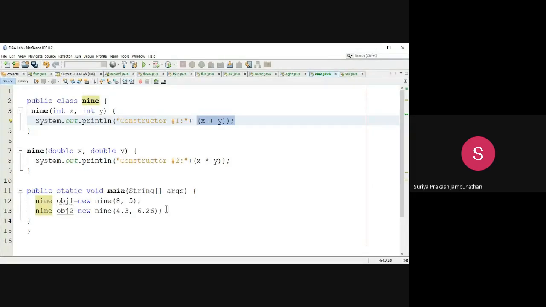When you are going for the second one, you can see obj2, we are creating the object for the class Demo, and we are passing two values, 4.3 and 6.26, as parameters. So we are calling constructor 2. What is the value that will go for x? 4.3. Here we will modify the value as 11.26, and 11.26 will go for y.